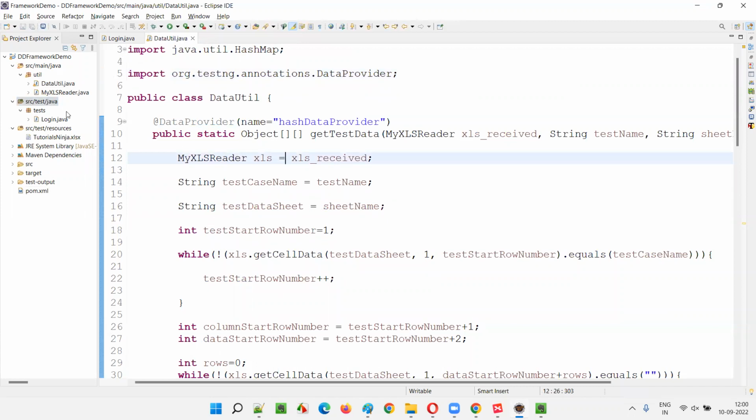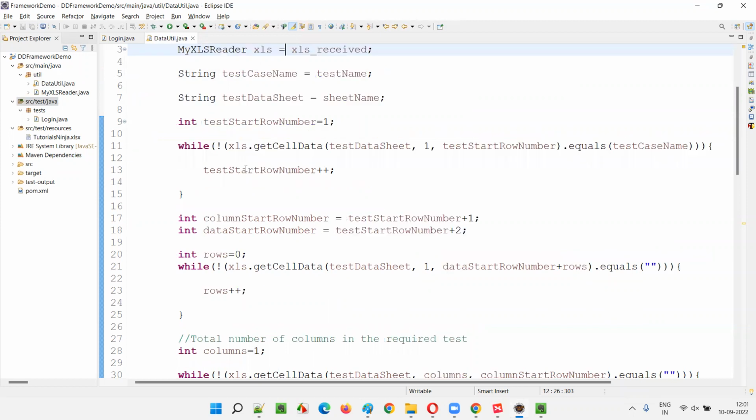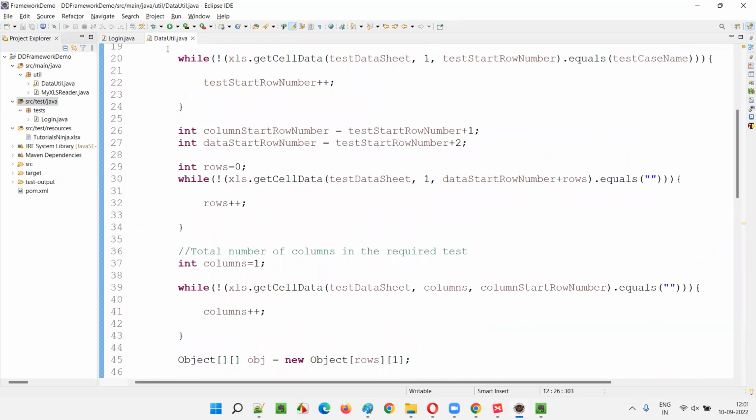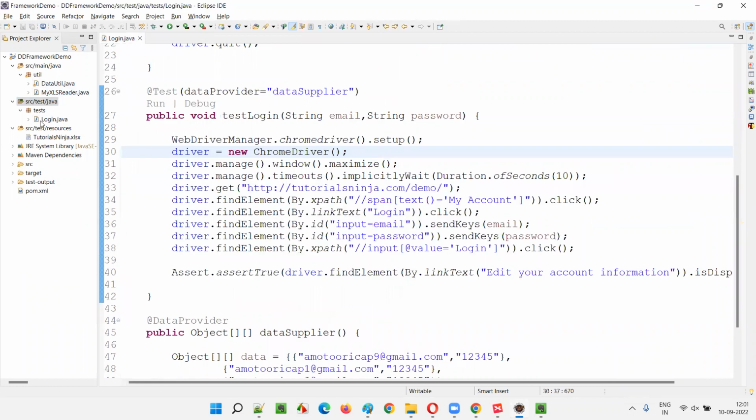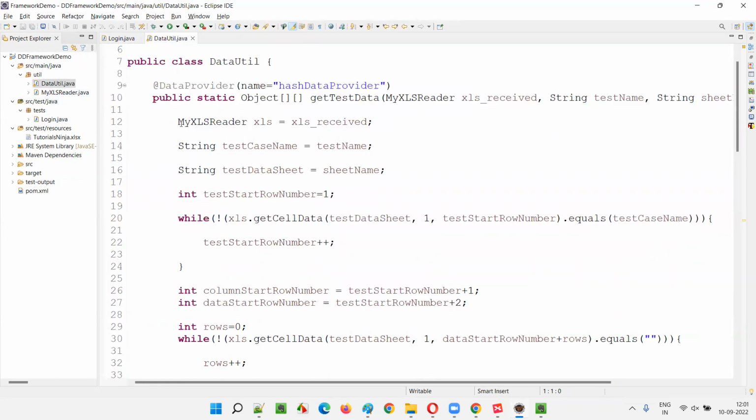Now all the errors in the data util.java also got resolved. You see, all the errors in the data util.java also got resolved. There are no errors. Close this. So if you open this data util again, just see the method, guys.